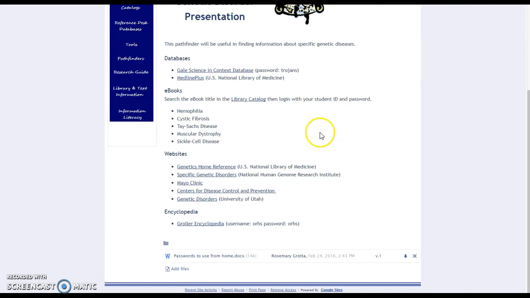Also on the Pathfinder are websites that are recommended. You'll see they're from hospitals, universities, and government organizations. So check these out for an additional source. Lastly, you have access to Grolier Encyclopedia online. That can be a good place to start to get general research for your project.